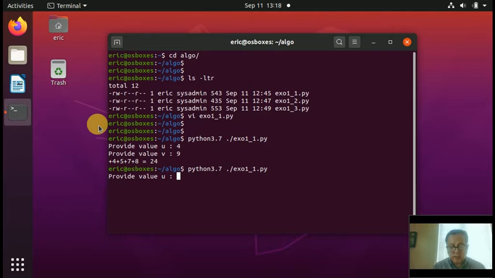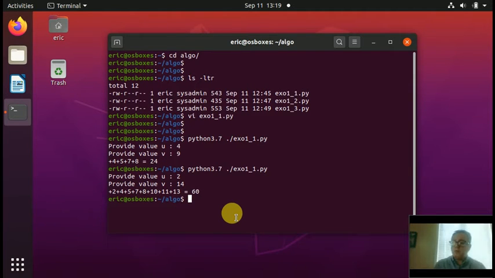Let me try that with 2 and 14. 3 is not there. 6 has been skipped. 9 also, and 12 also. So all multiples of 3 are skipped, but the rest is properly calculated. So we have our exercise number 1 complete and working properly. Let's go to the second exercise.